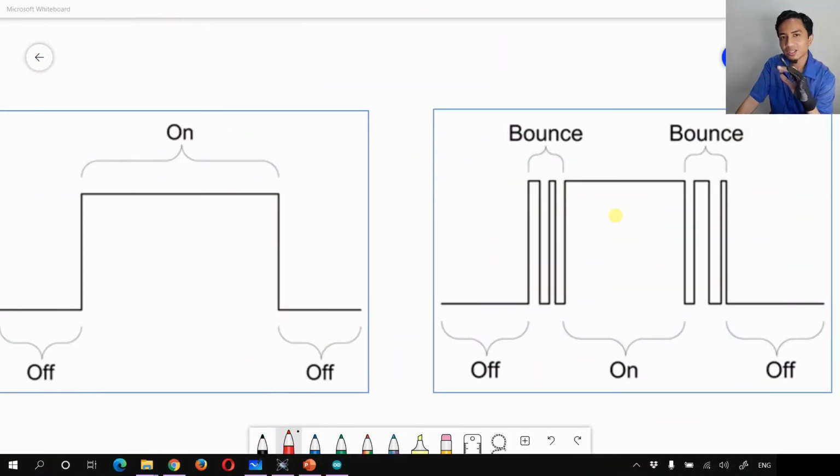So to understand switch debouncing, we can look at these waveforms here. As you can see, ideally we should get this waveform. Whenever we turn on, it directly triggers high, and then when it goes to low again, it will directly go to low.